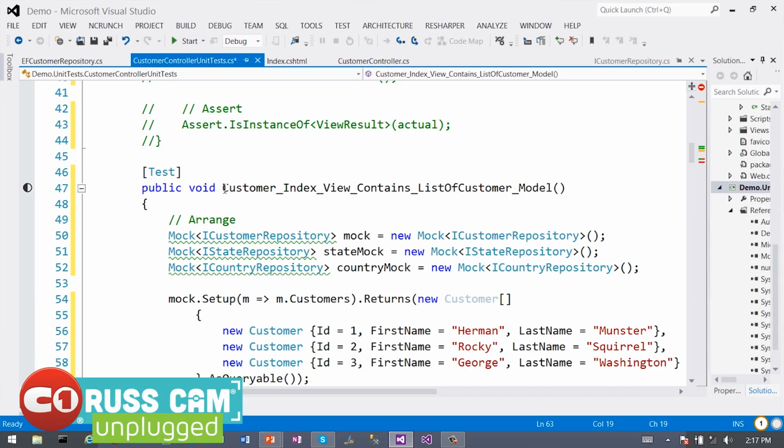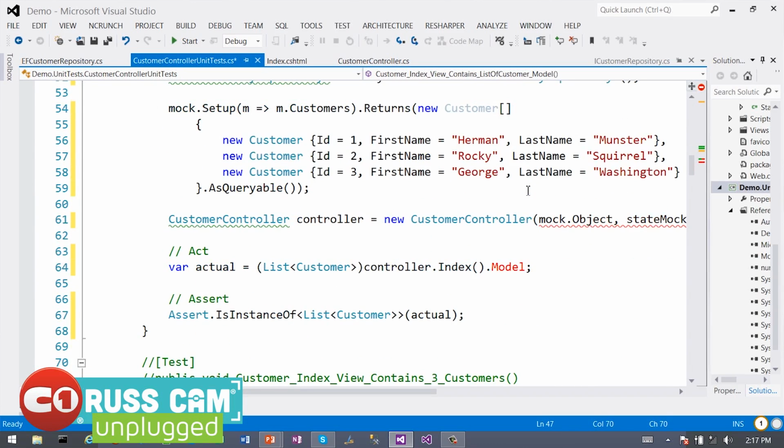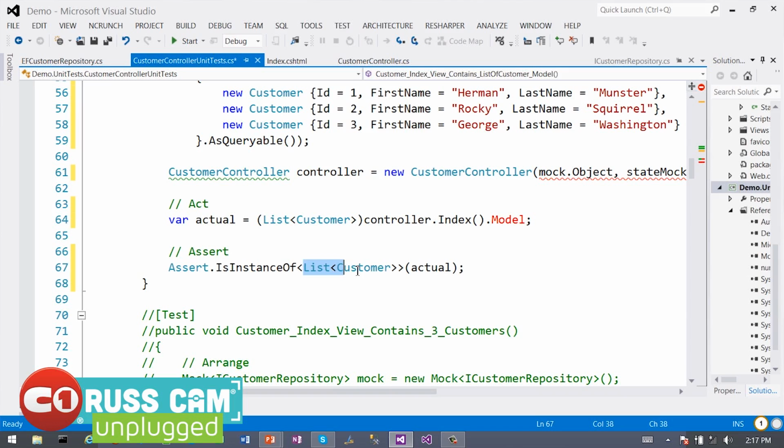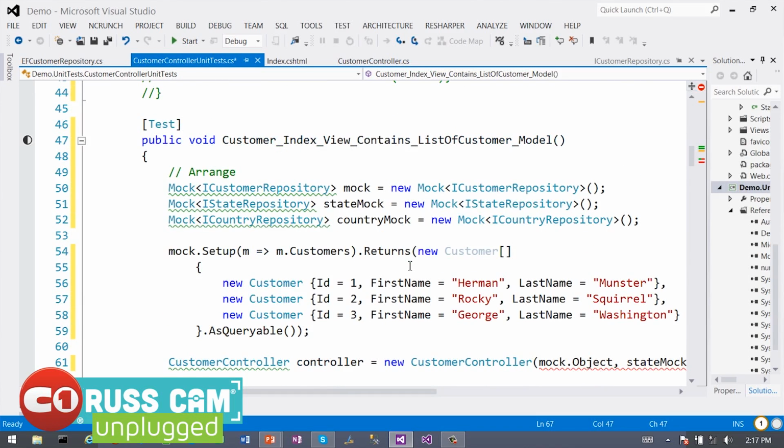So here's our new test. Customer index view contains a list of customer model. So if we look down here, this is saying, are we getting a list of customers? So here's what we have. Our arrange step. Remember, arrange is where we set everything up.